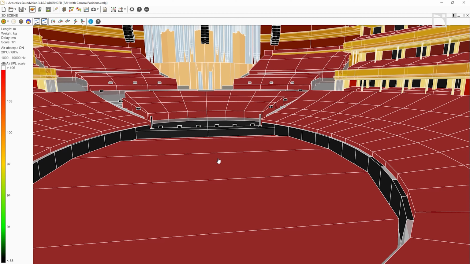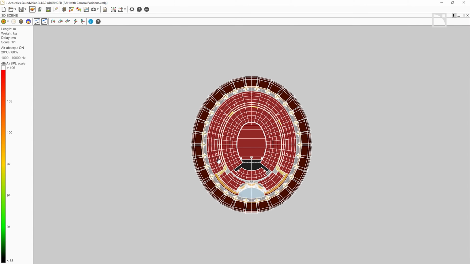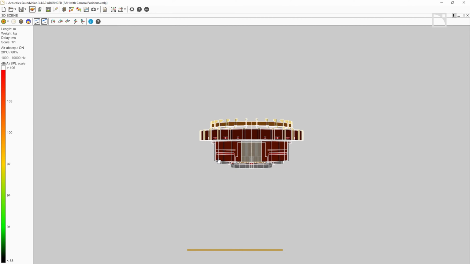We've added 3 quick navigation shortcuts. Simply press T for top, F for front, or S for side.